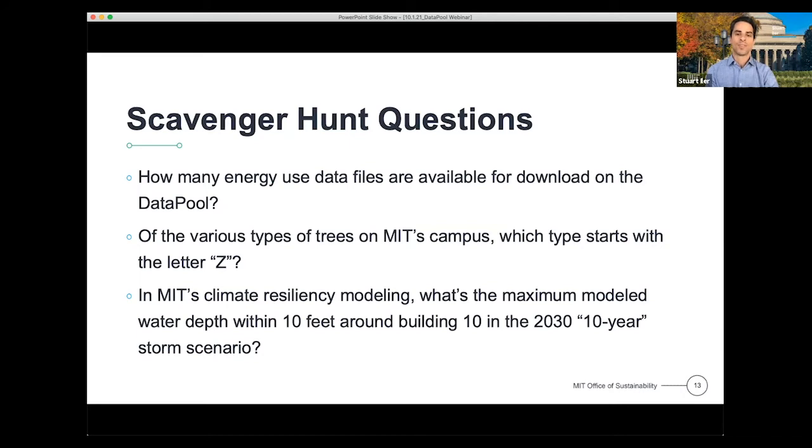And then the final one, this is a little bit harder, comes from our climate resiliency dashboard. If you open that up, there's a bunch of different tabs with different maps. One of those tabs had ones where you could click on different buildings and it would show you different water depths for different scenarios. So if you clicked on building 10 and looked at the 2030 10-year storm scenario, what we are looking for there is 0.44 feet. And that was the last one.